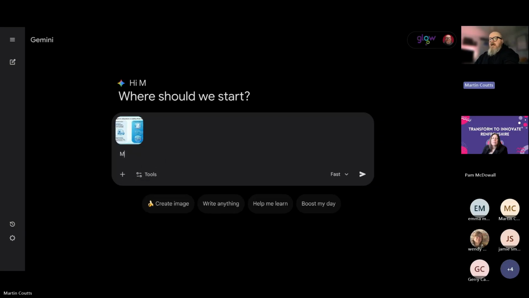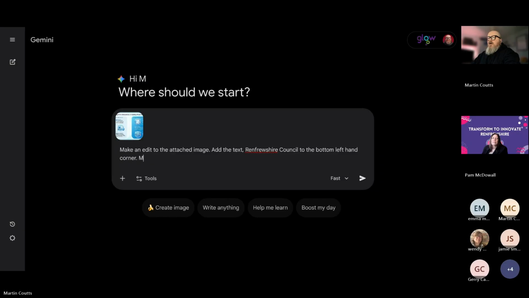Okay, make an edit to the attached image, add the text Renfrewshire Council to the bottom left-hand corner. Match the font and color with the original image.